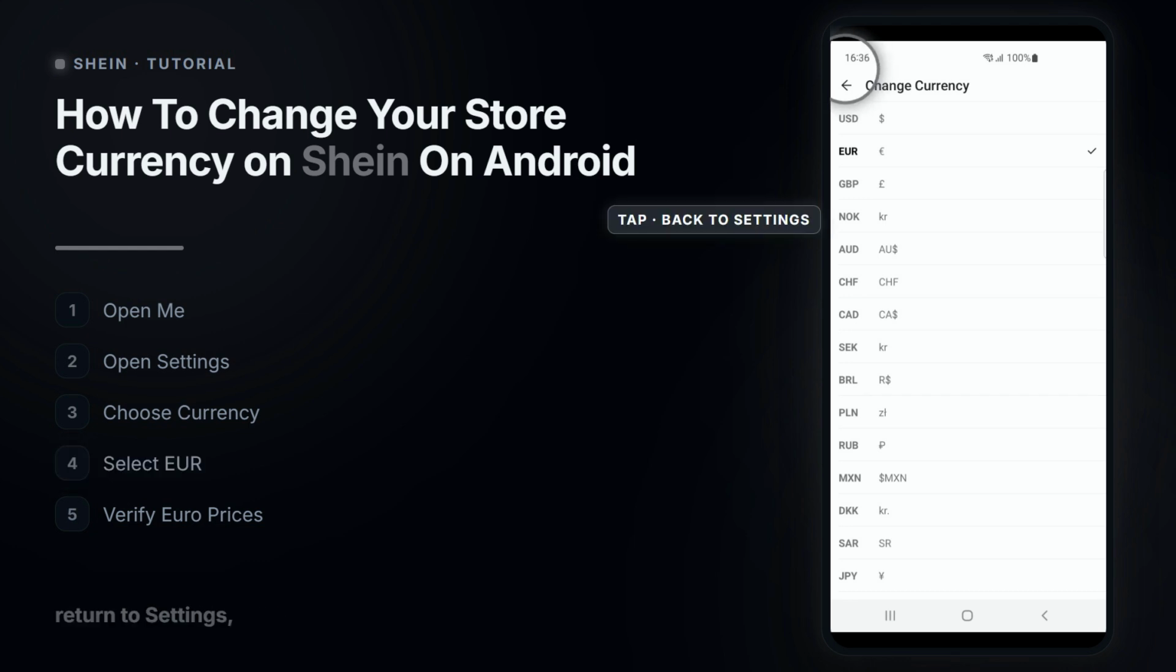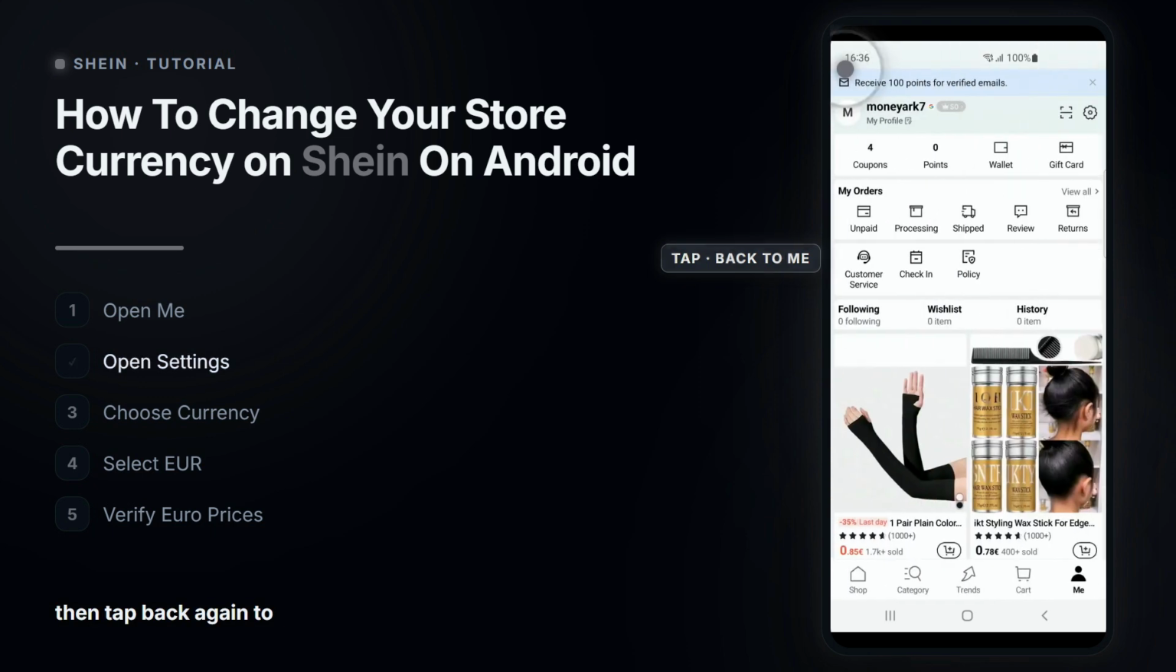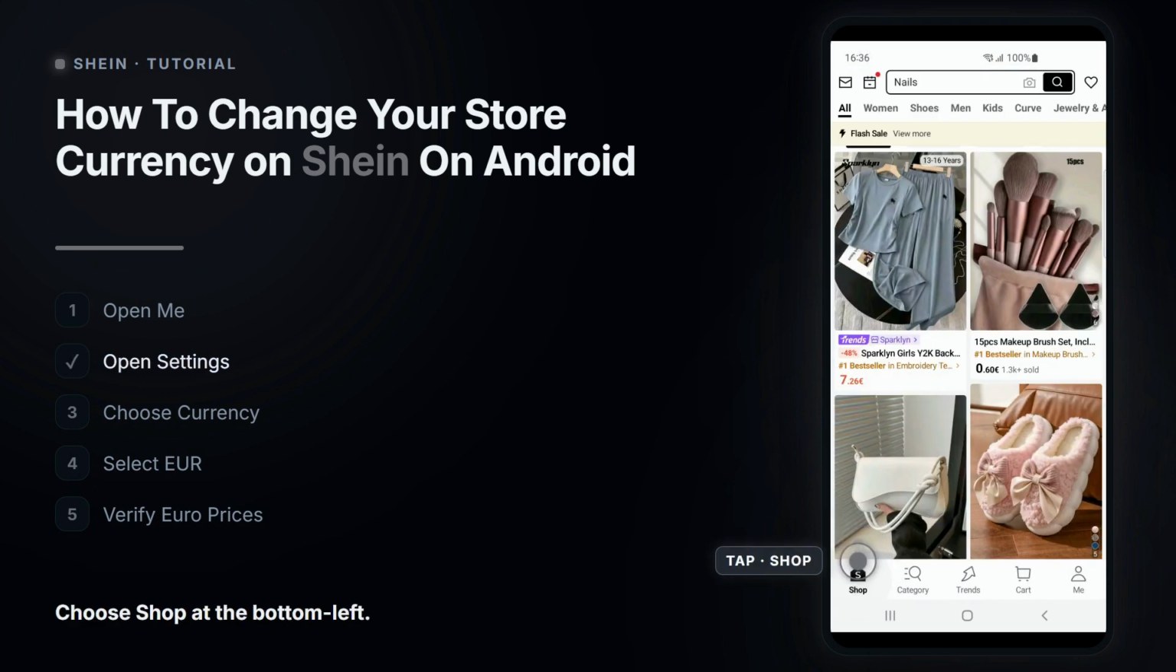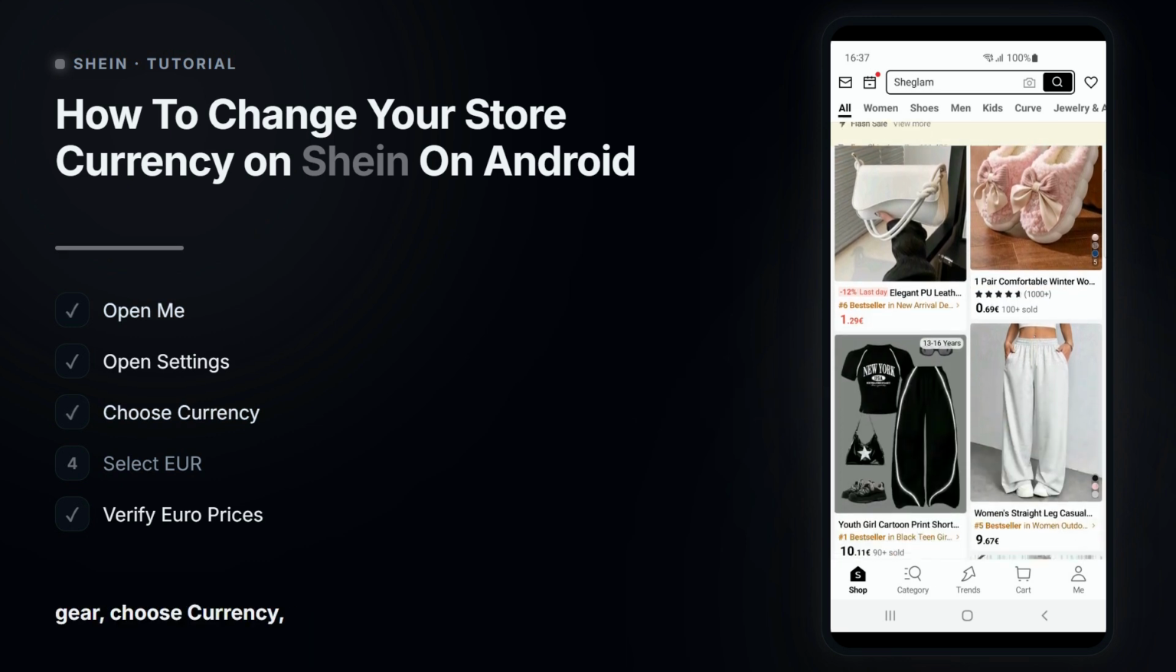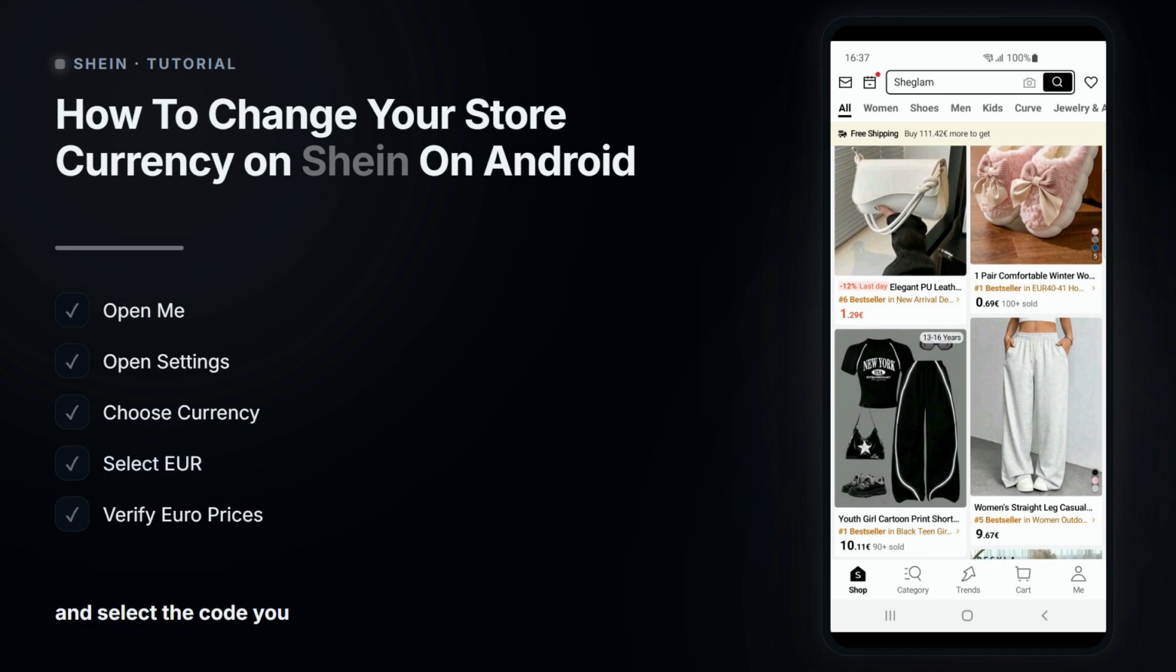Tap the back arrow to return to Settings, then tap back again to return to Me. Choose Shop at the bottom left. The product prices and the free shipping amount now use the euro symbol, which confirms that the change applied across the storefront. To recap, open Me, tap the Settings gear, choose Currency, and select the code you want.